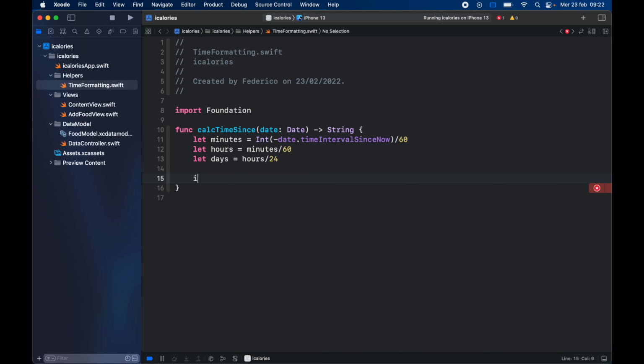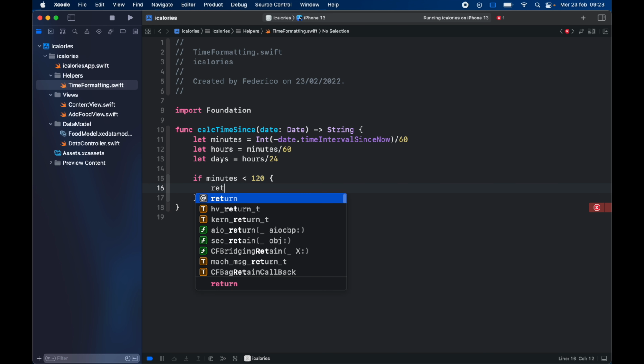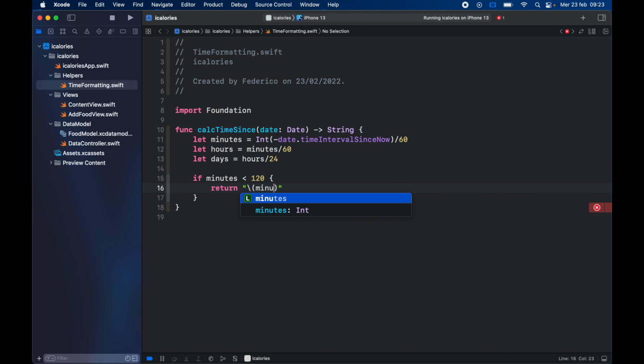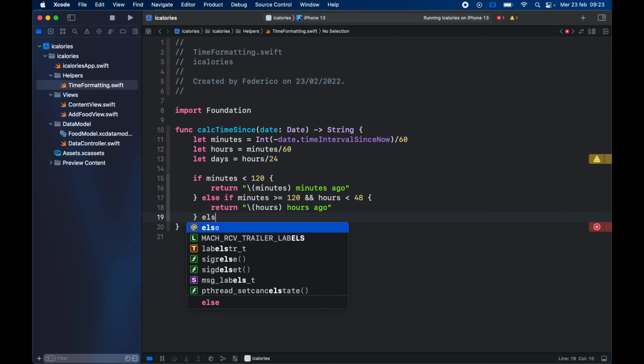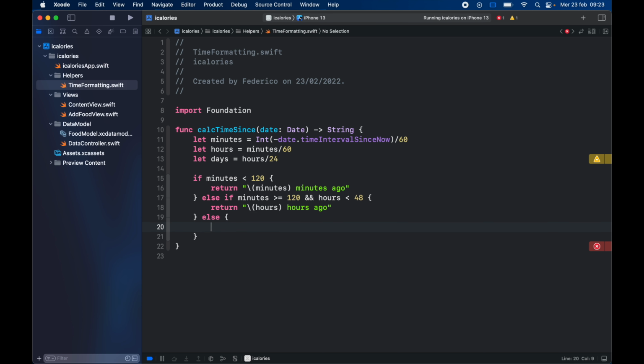So inside here, we're going to type in if minutes is less than 120, then we're going to go ahead and return \minutes minutes ago. Else if minutes are more than or equal to 120 and the hours are less than 48, then we're going to return \hours ago. And it's much easier if you make sure there's 48 hours, because once it goes to the day, we want to make sure there's at least 2 days to keep it grammatically correct.